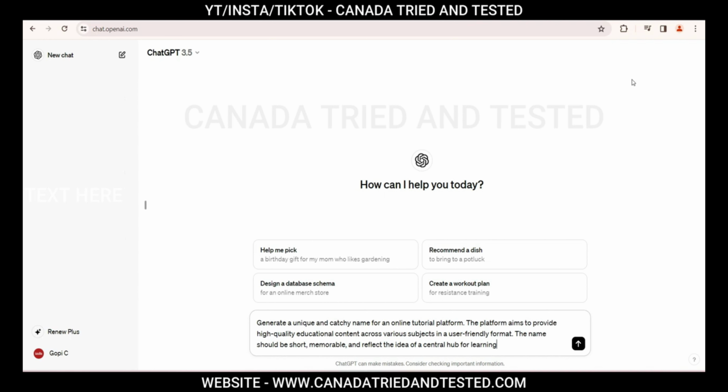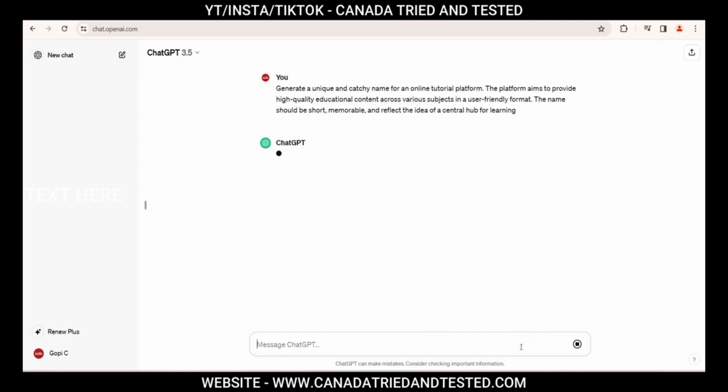In case you already have a name, well and good. If not, you can take help of ChatGPT. Like I show you the prompt here. The prompt says, generate a unique and catchy name for an online tutorial platform. So here the business is into online tutorials, and the platform aims to provide high quality educational content across various subjects in a user-friendly format. The name should be short, memorable, and reflect the idea of a central hub for learning. So this is a brief prompt with which ChatGPT will come up with a name.